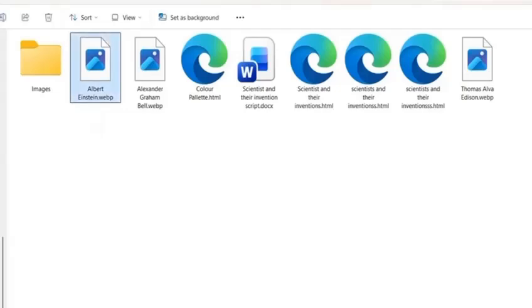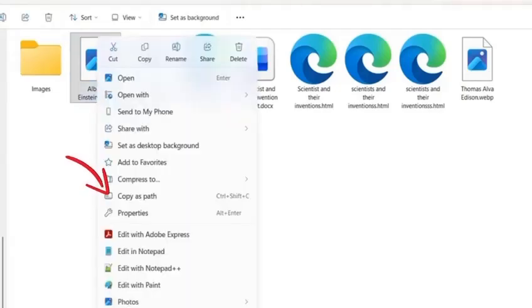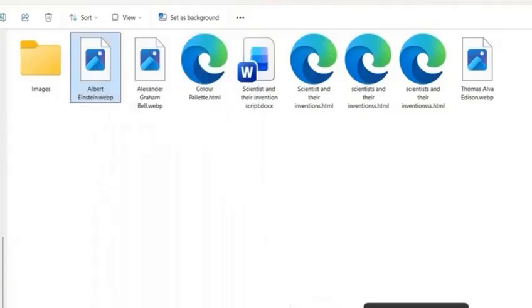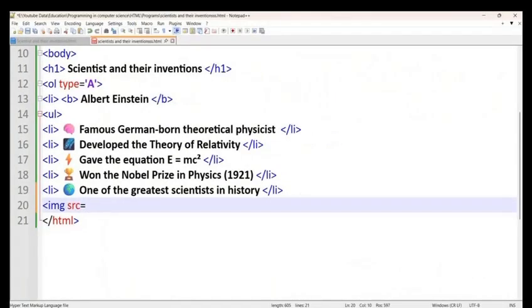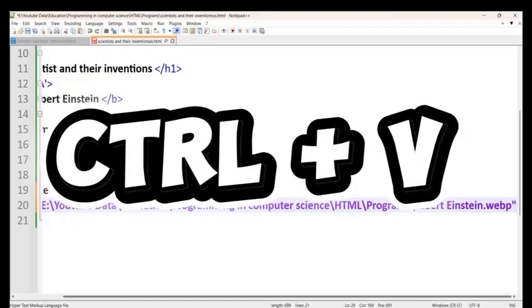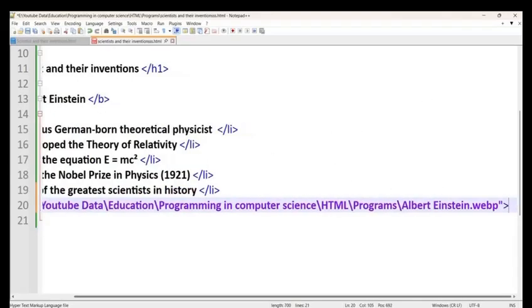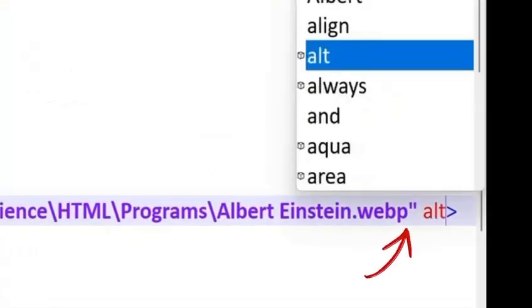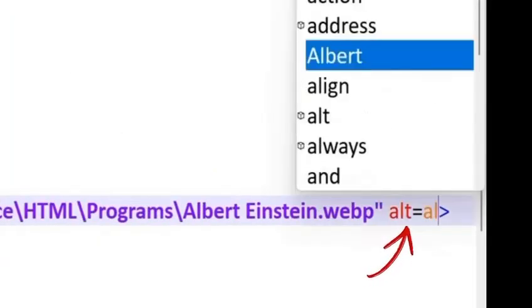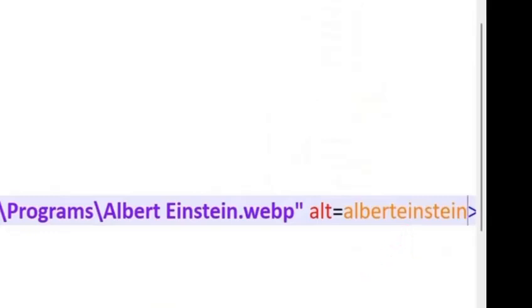Then right click on the image and then go to copy as path. After you've done that, you can go back to your program and then you can just Ctrl V or paste the path. After that, you have to close the image tag. And we need to give alt to give alternate text for the image because the question specifically asks for it. So ALT is equal to, I'm gonna give Albert Einstein. And make sure you're not leaving any space because it won't work if you leave a space.